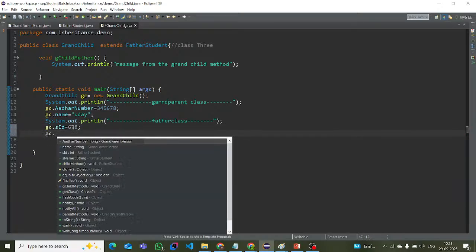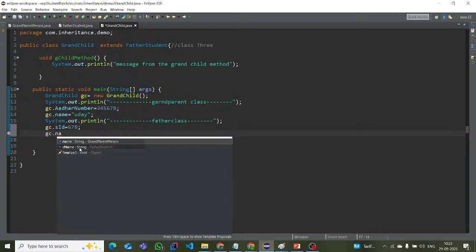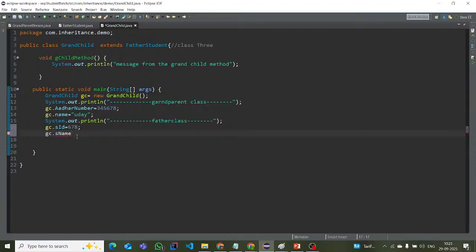GC dot name from father, student father. Let me give the name as something, Padmanjali. What's happening here? Syntax error. Okay, close with a semicolon. System dot out dot println. Let me write.